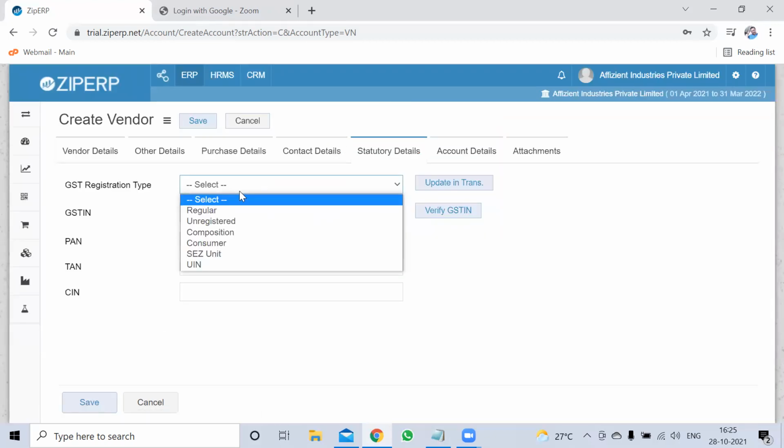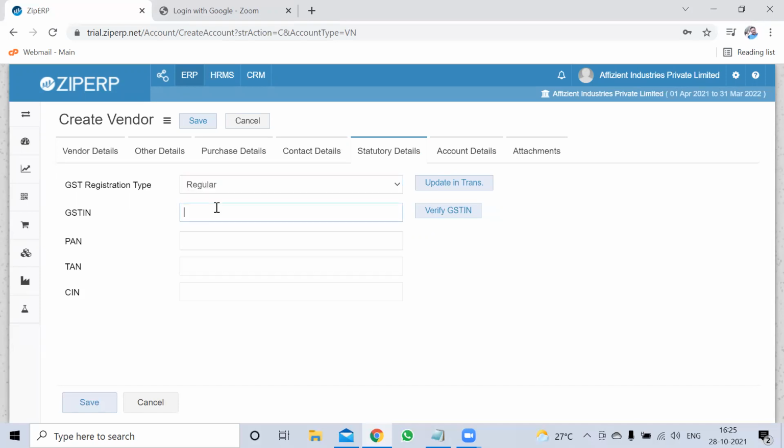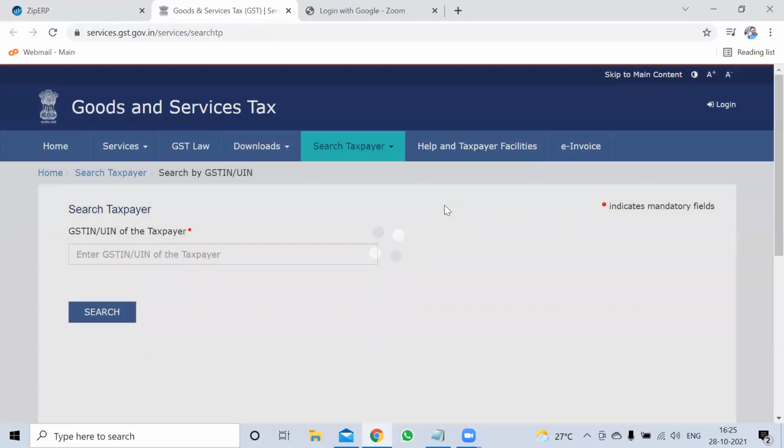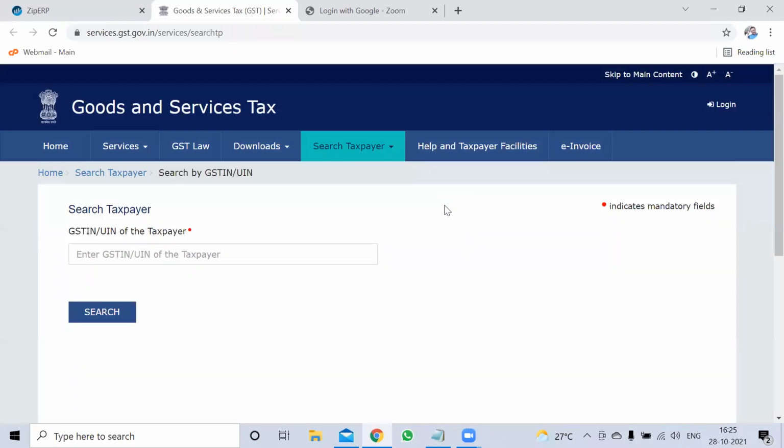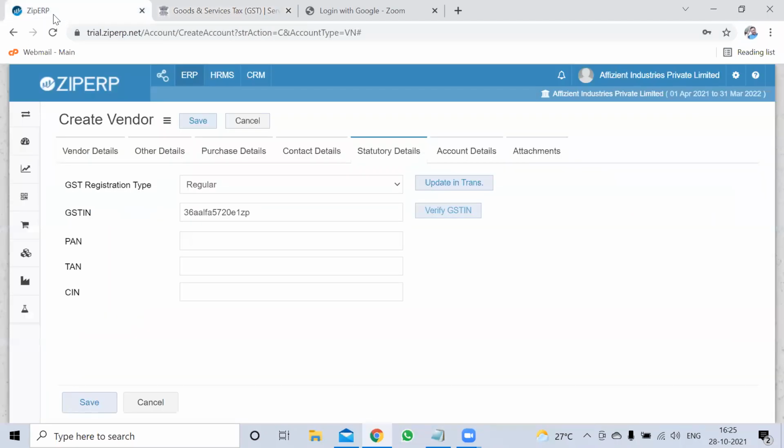In the statutory details, what is the GST type? It is regular, unregistered, or composite. If it is regular, we can put the GST number here, sir. Sir, we are providing the direct link to redirect. Either we can copy and paste. PAN no idea.